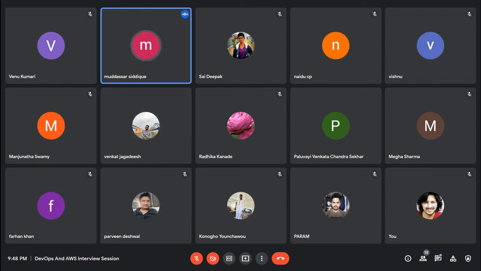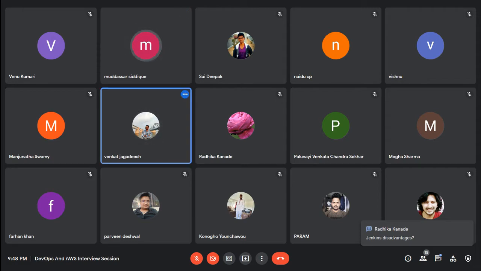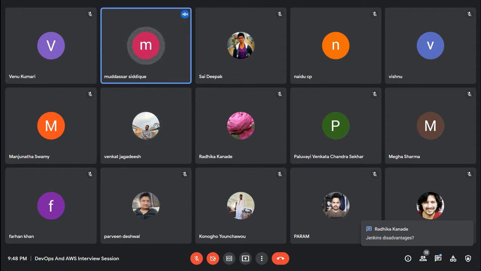Let me interrupt you. First of all, we create a VPC, then we create subnets, right? Then we create a route table, and after that we create a NAT gateway. Depending on the requirement, actually I'm telling the hierarchy. Correct. Where do we attach the auto scaling group? That's what I'm asking.